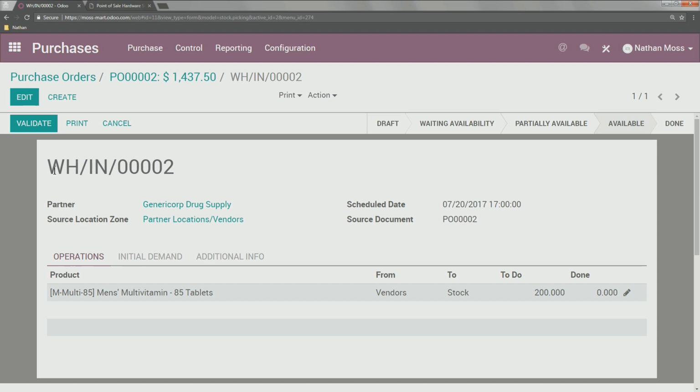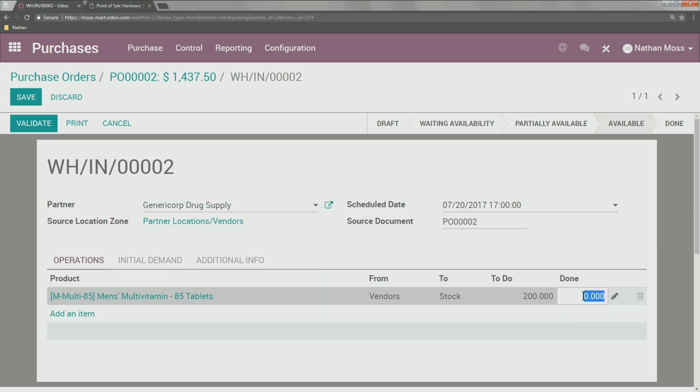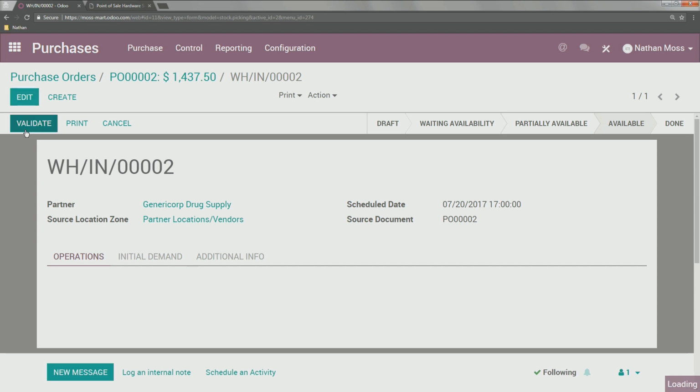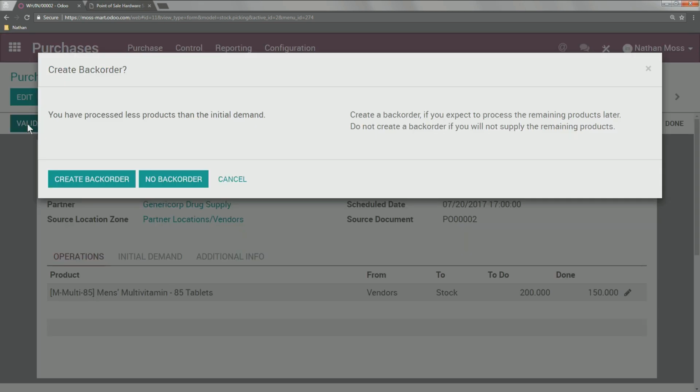Okay, so here we are. This is a receipt document number 2 here in our inventory. We can now come in and validate that we've received these items. But as an example here, I'm going to specify, let's say we only receive the first 150 of these items. So I'm just going to save this in and validate that we received 150 out of 200. And the system will actually catch this discrepancy.